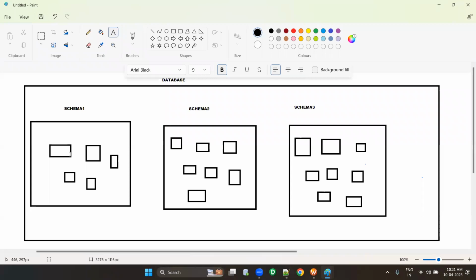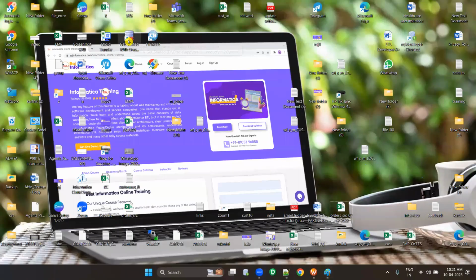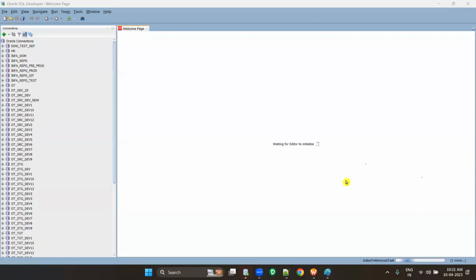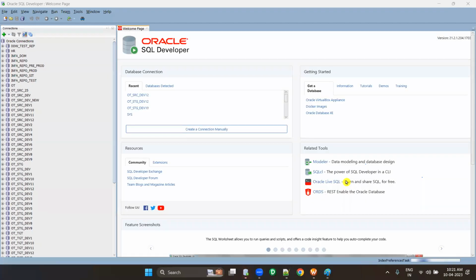To create a schema, first you have to open Oracle SQL Developer. The icon will be present on our desktop. There is an icon you are seeing here, the Oracle SQL Developer icon. You have to double click on it, and then it will open like this. So this is the Oracle SQL Developer window. From here, you need to create the schema, table, everything.